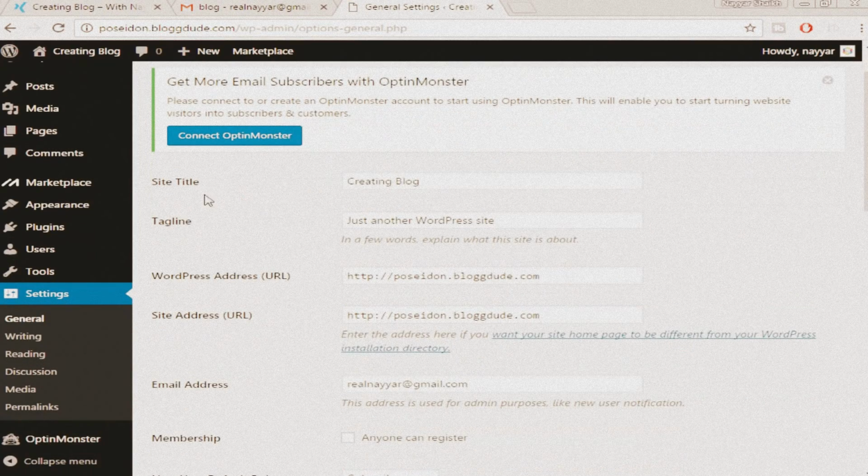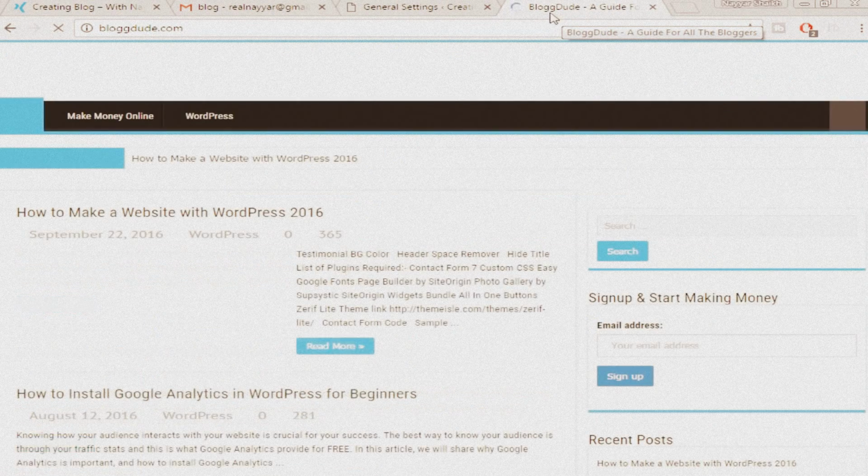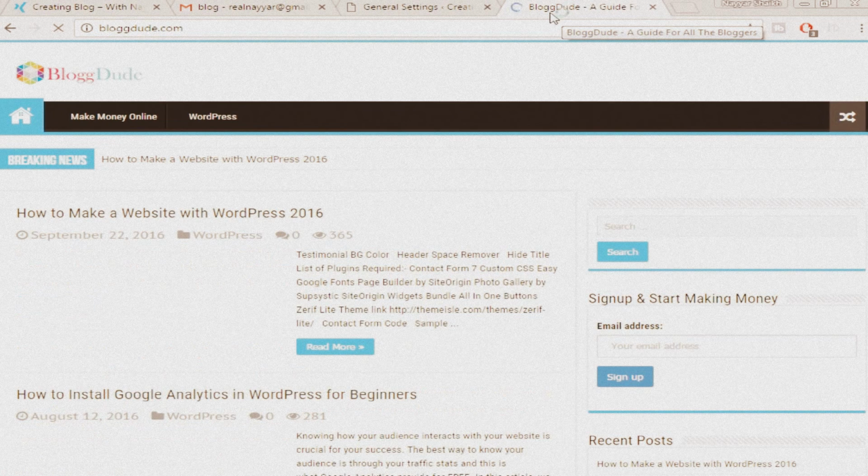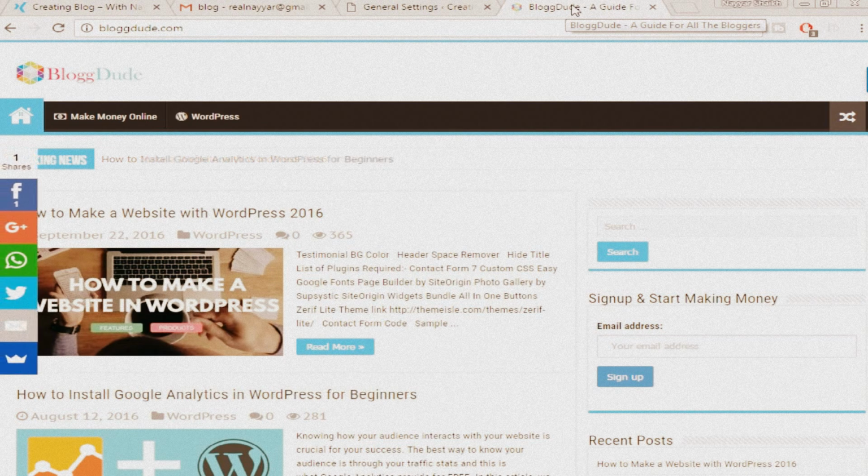Now as you can see, this is a site title and a tagline. Make sure you put in a site title and tagline according to your website that befits your website. For example, when you see my website, the site title is Blog Dude and the tagline is a guide for all the bloggers. When you hover over my website, at the top, as you can see, the site title and the tagline. So you can also put in a site title and tagline that befits your website.